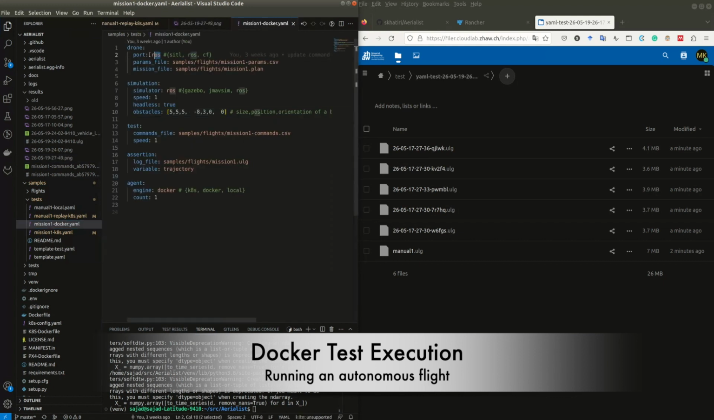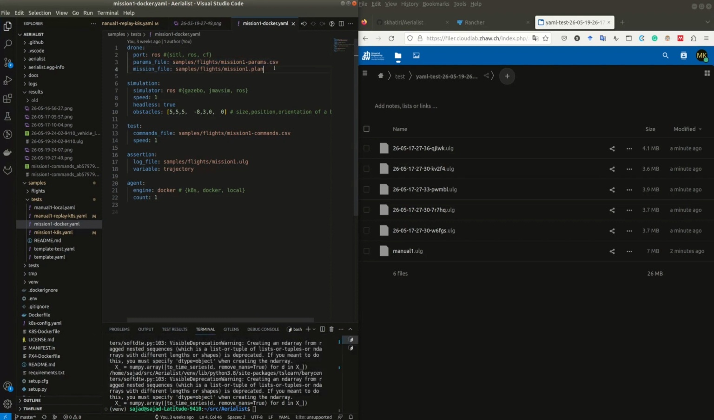The next test that we will run is a mission or autonomous flight. This time we are using some predefined missions, and then we are putting some obstacles on the map. The goal here is to test the obstacle avoidance feature of PX4. At the moment, we are using the Docker agent. This means running the test cases locally, but inside the Docker container.